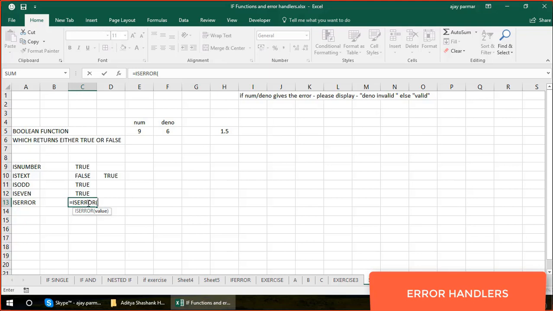How can you check if it is an error? Select the cell. That's it. 1.5 is not an error, so you got false. So if I convert this 1.5 into an error, obviously 9 by 0 will return an error. Can you see that? This says true.